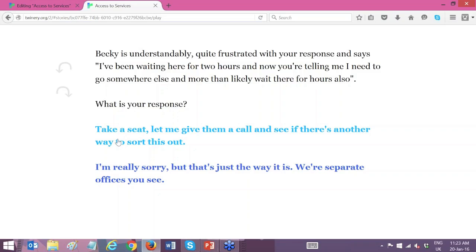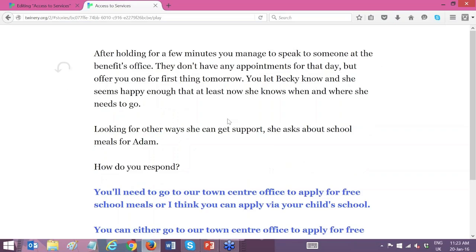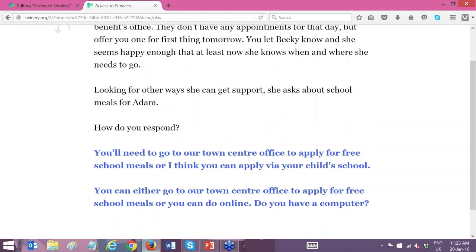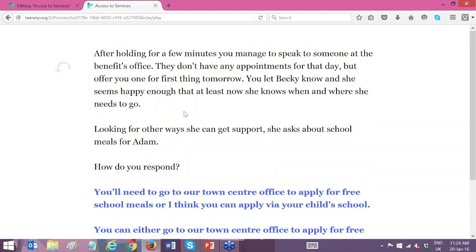and then I'm just going to click on the slightly better one, which is where I ask her to take a seat and try and be a bit more helpful than I was initially. And then you can see that takes it back round, so that now I can continue on and hopefully have a successful outcome on that.